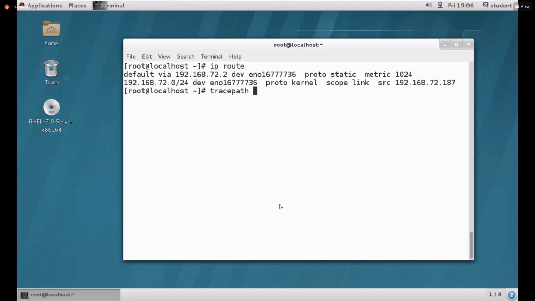Tracepath. So tracepath and traceroute, both are the same. Tracepath is a command to find out the networks in between me and Google, me and Facebook. I hope you got it. How many networks we have, we are able to find out. So tracepath, then I'm providing Google.